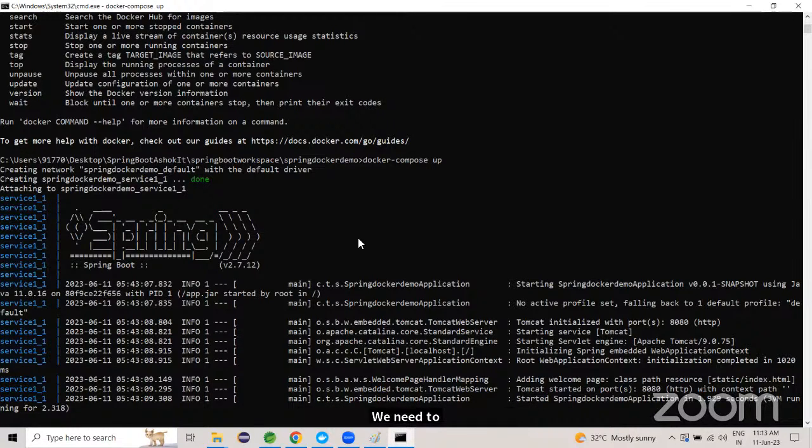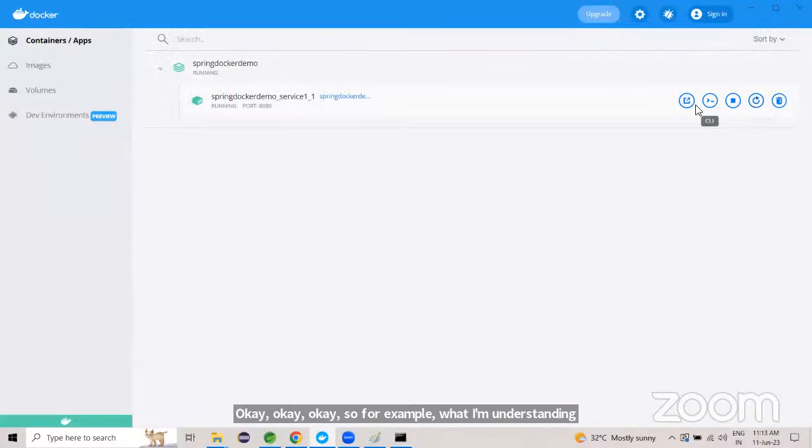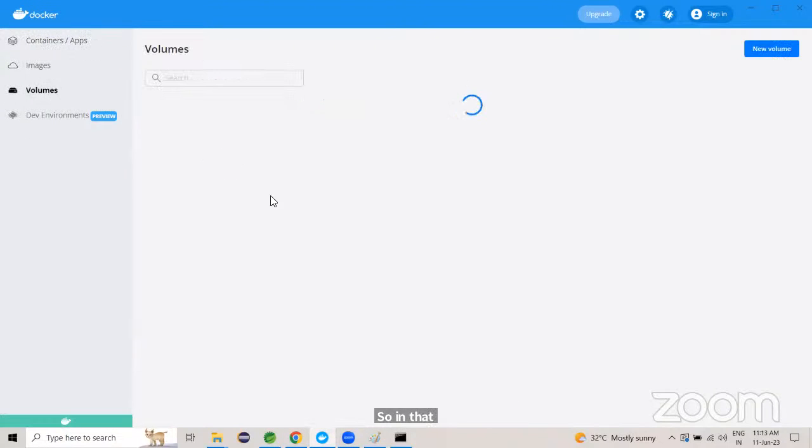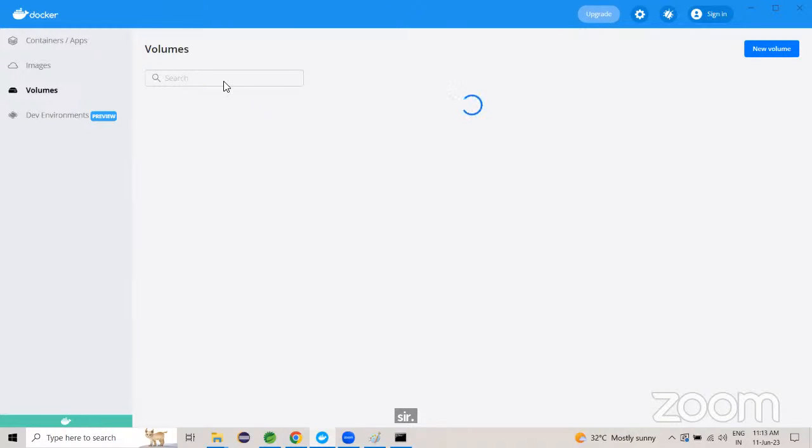Okay. So what I'm understanding is, for example, the payment service runs on one image, and it may have multiple containers. That is what you are trying to say, right, sir? Right, yes. Thank you, sir. Once you start your container, you have to give the volumes.